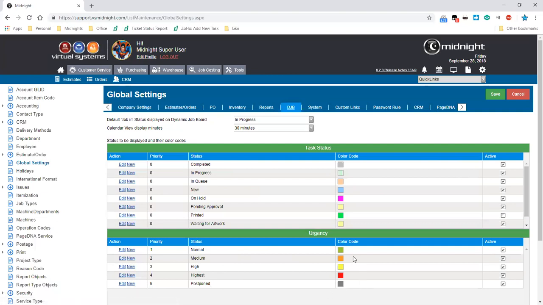These color codes interact with our status view within our DJB, so that way you can have a sort by priority or urgency. And these can be assigned in both the order itself and within the order on the dynamic job board.